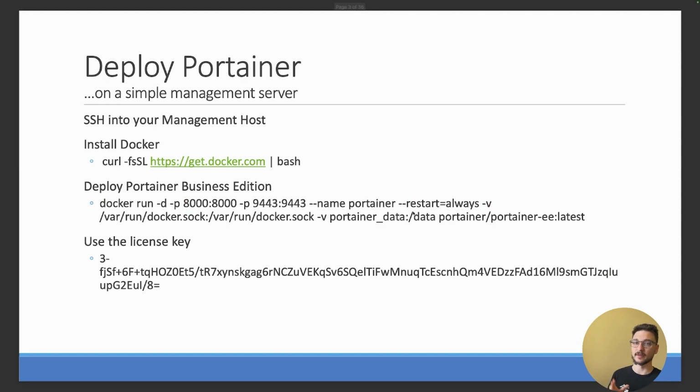So the first thing that we're going to want to do is deploy Portainer, okay? And you can see here we've got some steps. We're going to install Docker. This is a purely blank virtual machine that I'm going to be using. So yeah, we're going to install Docker, and then we're going to deploy the Portainer Business Edition. We've got the command here, and then we've supplied a license key for the Business Edition, and that will be able to get us started. So let's get into it.